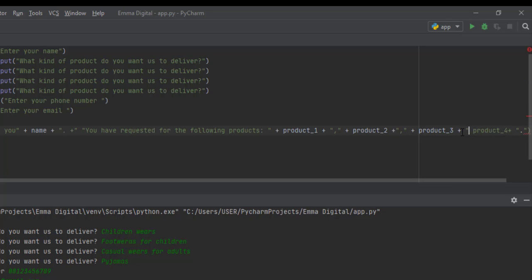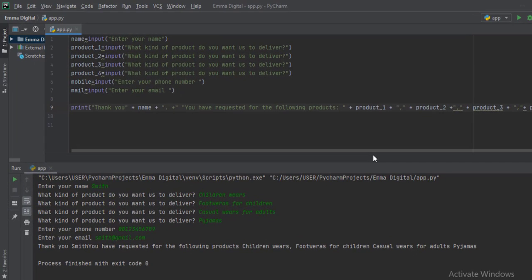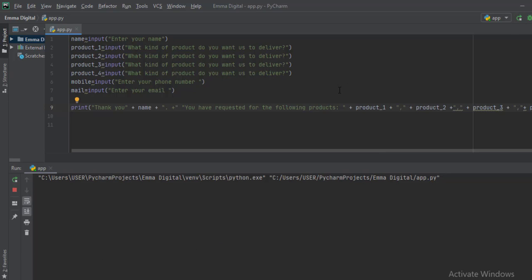Plus quotes, a comma, then I close this up there with my plus. Okay, and now it's 4. After this also, I think I need this plus this. Okay, I think this is okay now. So let's go ahead and rerun this and see what we have entered.